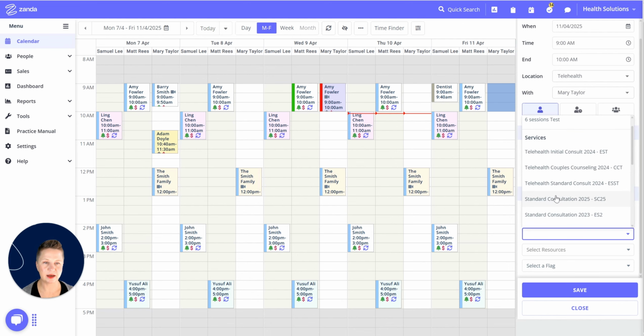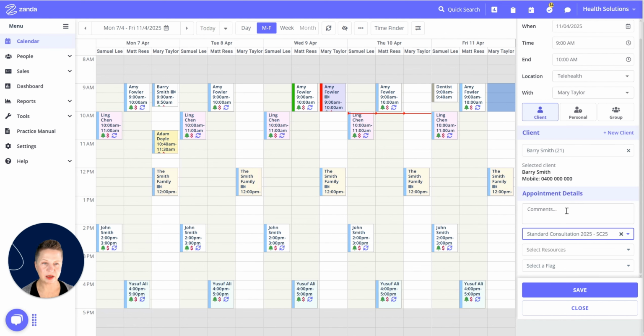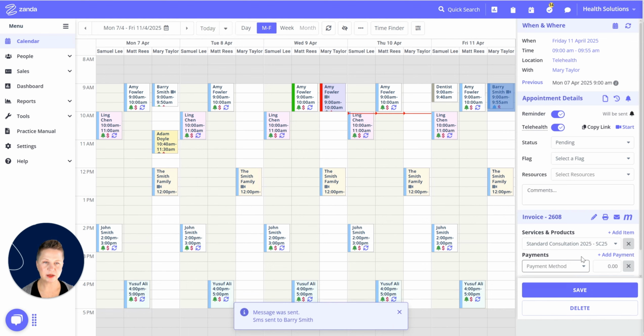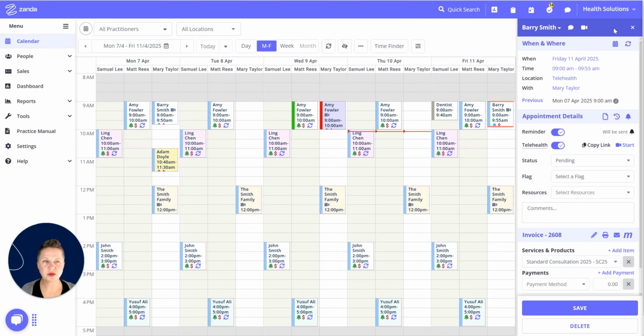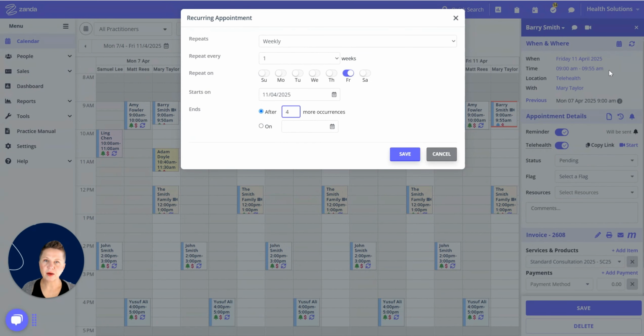So I will select a service to allocate to this appointment, and now I can save it. I'll create the initial appointment for this recurring series. It has an invoice attached to it. All I need to do is scroll to the top of this appointment panel, click the recurring button, and select Make Recurring. Here I now have the recurring appointment pop-up that allows me to set up this recurring series.